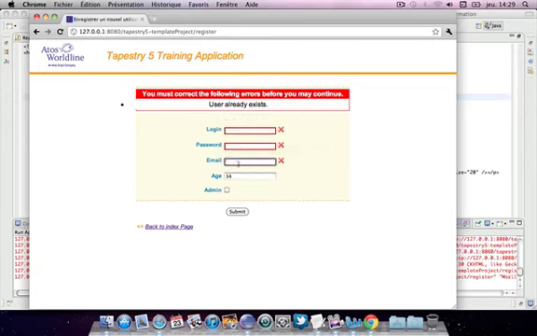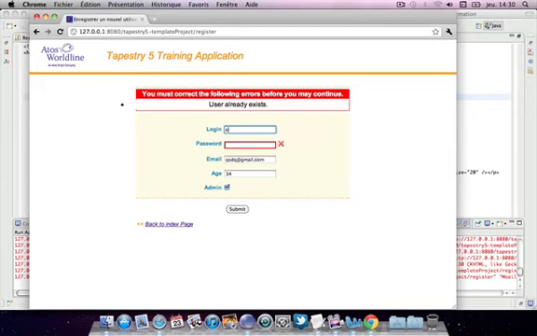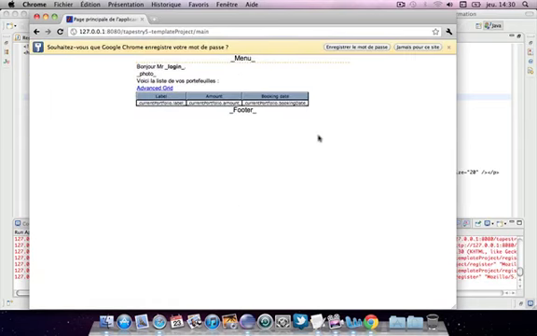We can test now the regex validators. So if we give a wrong email, Tapestry again will display an error message. And if I give a good email, it's okay, our input is correct. So I can fill now everything. And Tapestry redirects me to the main page of the application.